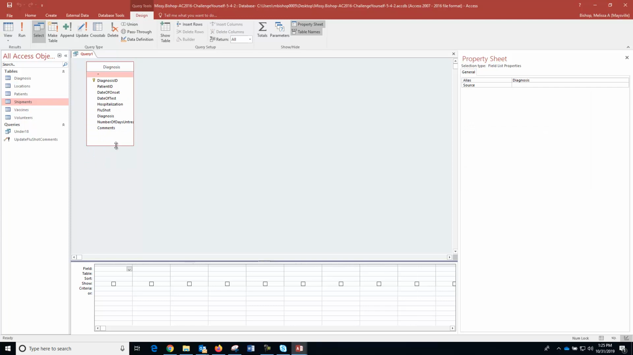And from the diagnosis table, we want to include diagnosis ID. So to select our fields, we can just double click them and it'll move them down here for us. Patient ID, flu shot, and diagnosis. All right. And now it wants us to use the criteria negative for the diagnosis field. So under diagnosis, I want to type in negative. And it wants us to name this table results negative.